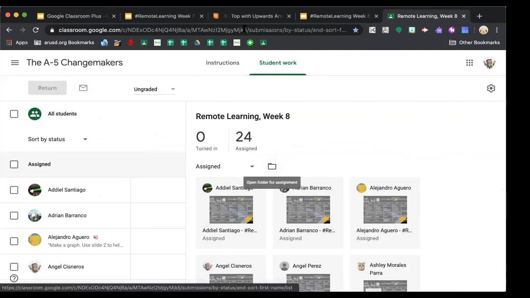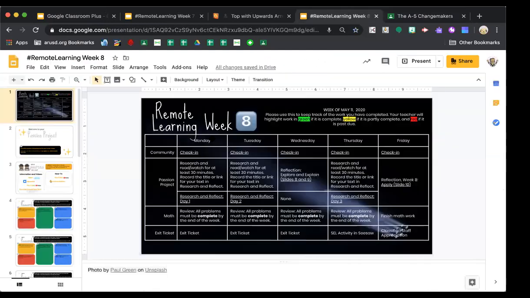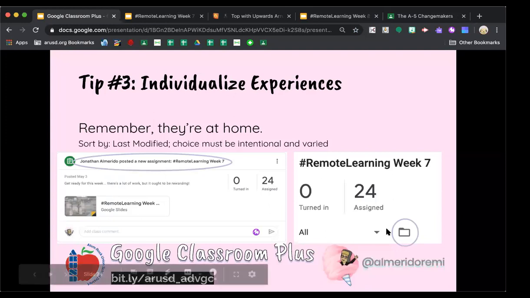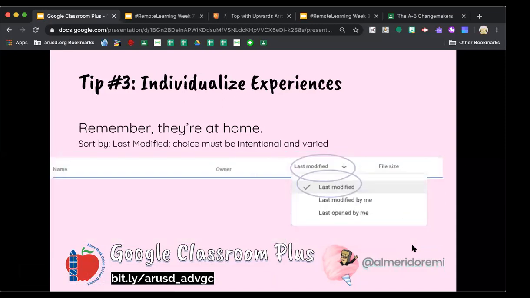So let me show you what this looks like again. Also, I'm showing kids' names, which is not what I wanted. When you go into each assignment, there's a folder of student work. And one thing I love about Google Classroom is that all attachments that you have included and all things that kids have made copies of are curated, collated, and sorted in a folder.